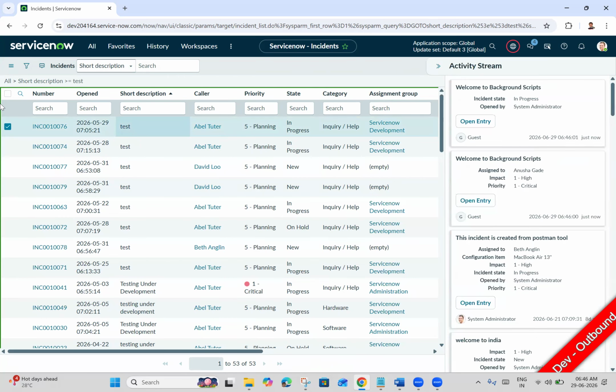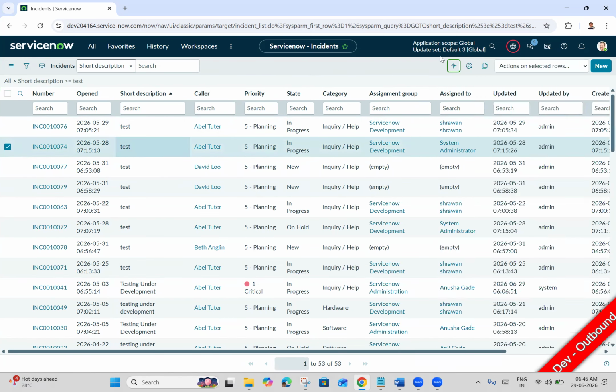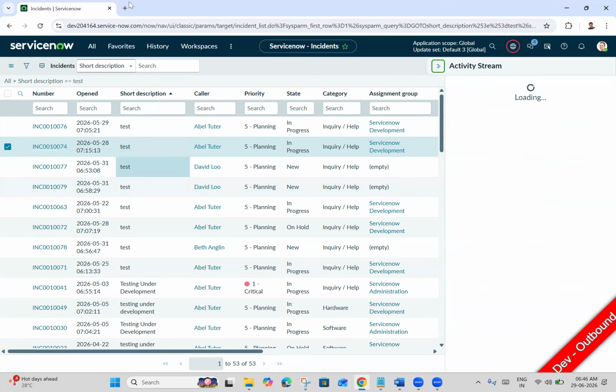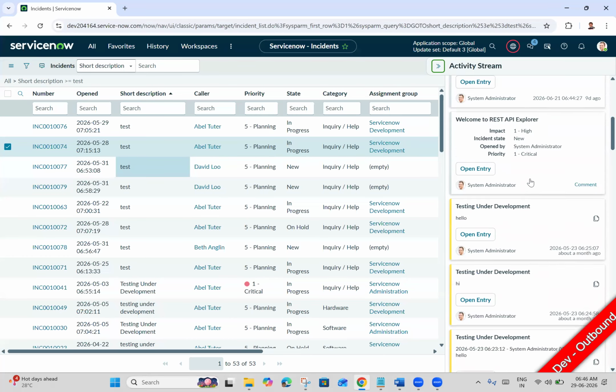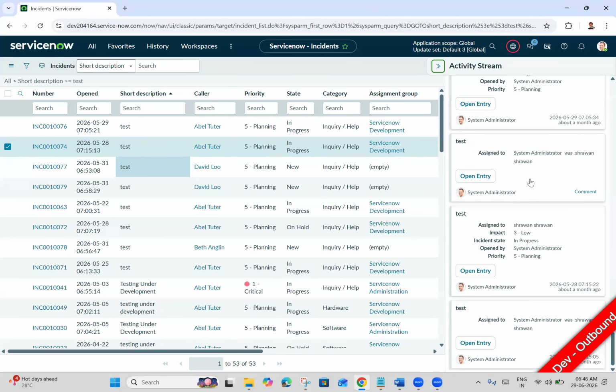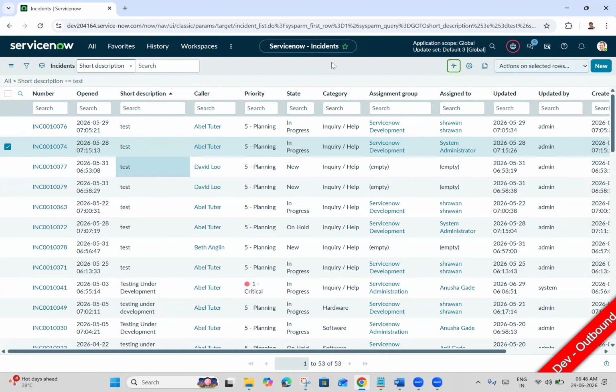Got it, everyone? For example, I'm closing this. Again, I'm clicking here, and you can see it will open the activity stream. You can see multiple incident records' activity streams open. Latest updates will appear. This is about the activity stream.